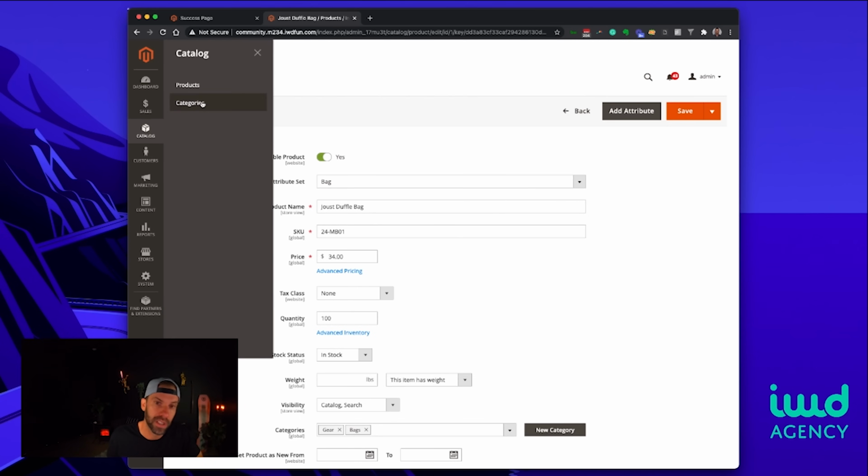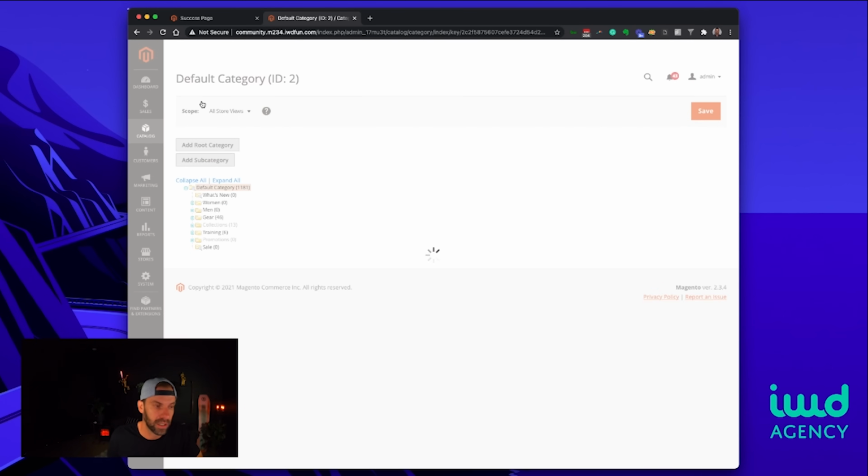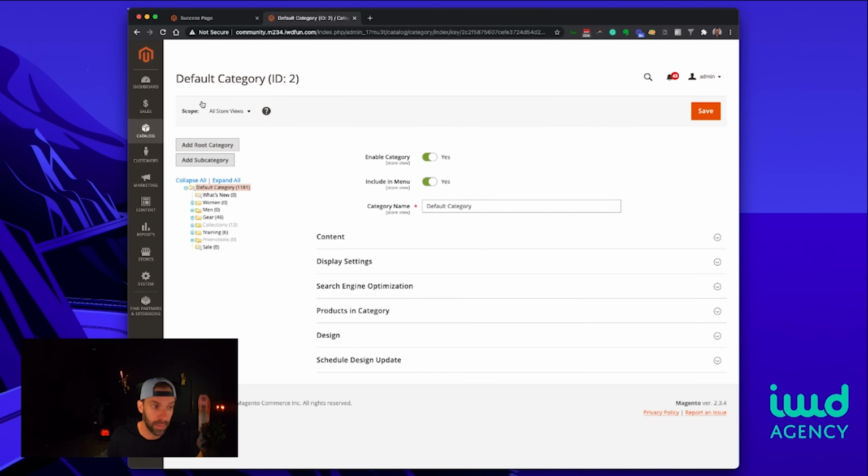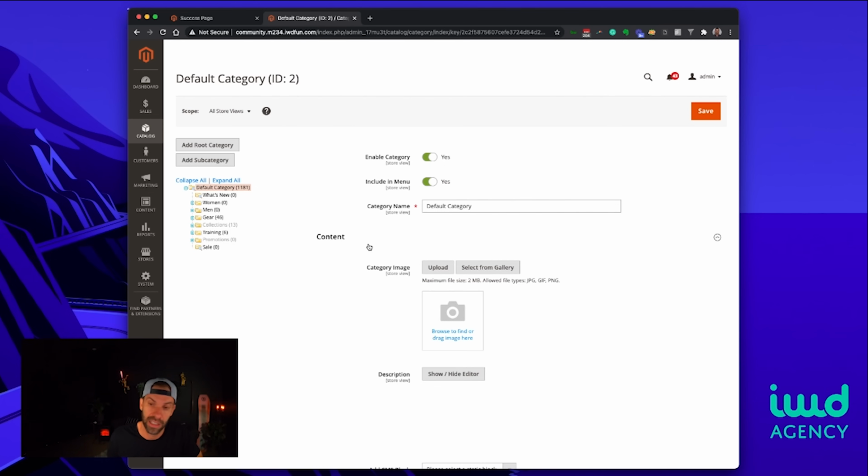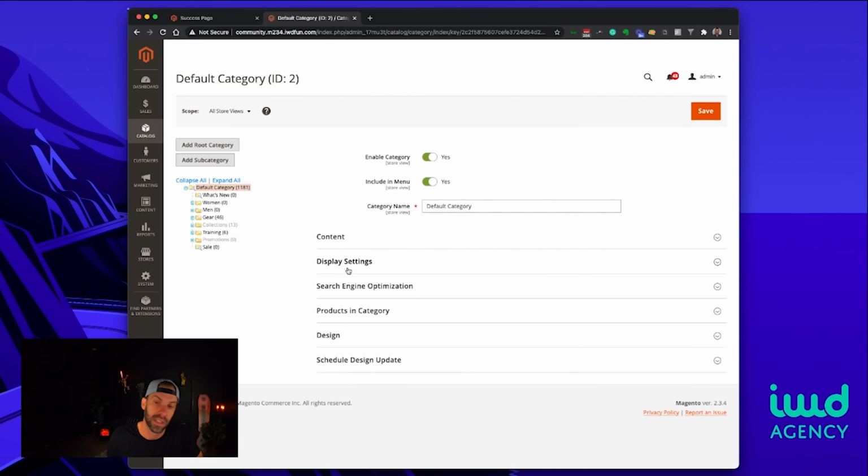Okay, let's jump into the category page. Once again, another cool feature of Magento. It has a very powerful category page section. So this is where you can arrange your different categories. You can add different categories. You can add content to each of the categories. You can change their display settings, search engine optimization areas. You're changing the URL, the title tags, all that good stuff.